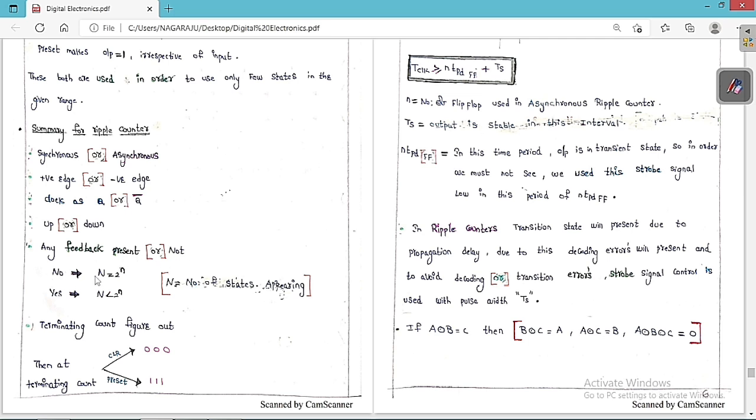If there is no feedback, the total number of states appearing is equal to 2 to the power of n, where capital N is the number of states appearing and small n is the number of flip-flops. And if there is a feedback, you are using fewer states compared to the total. So capital N is always less than 2 to the power of n, where small n is the number of flip-flops and capital N is the number of states appearing. Now we have to find the terminating count, the transient count. I already told you that at the terminating count, if you are activating the clear, the output is always equal to 0 irrespective of the input. If you are activating the preset, the output is always equal to 1 irrespective of the input. All these things I already told you.